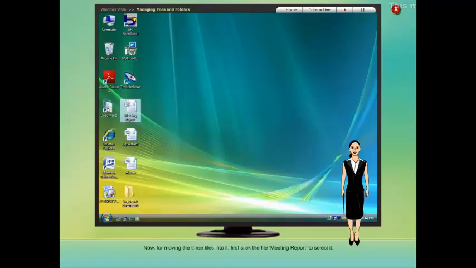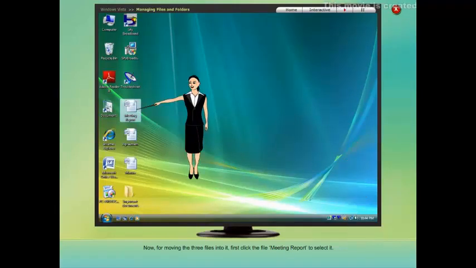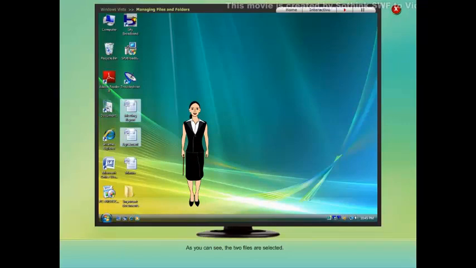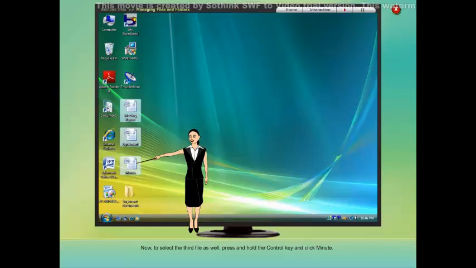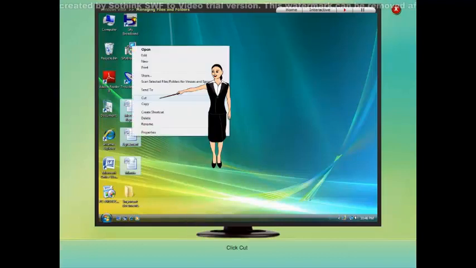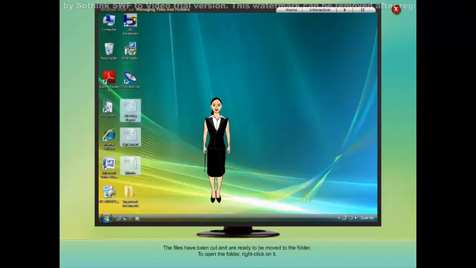Now, for moving the 3 files into it, first click the file Meeting Report to select it. Now press and hold the Control key and click Agreement. As you can see, the 2 files are selected. Now, to select the 3rd file as well, press and hold the Control key and click Minute. All the 3 files are now selected. Right-click on any of these files. Click Cut. The files have been cut and are ready to be moved to the folder.